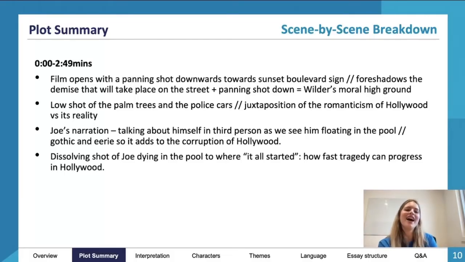Anyways, moving on. We also see the low shot of the palm trees and the police cars. So this, again, kind of adds to the, I guess, awakening and it kind of opposes the glamour of the industry. It juxtaposes the Hollywood industry, kind of says illusion versus reality, if that makes sense.